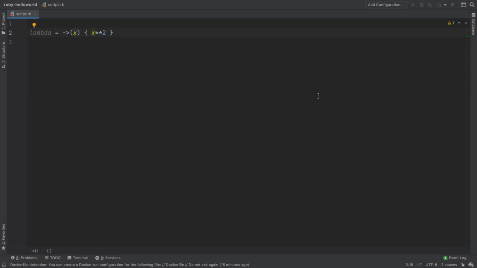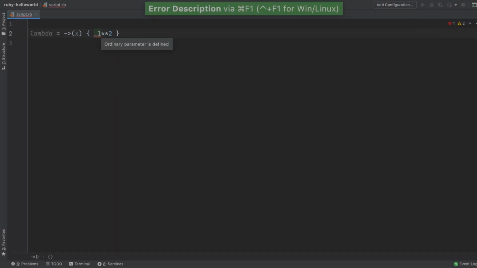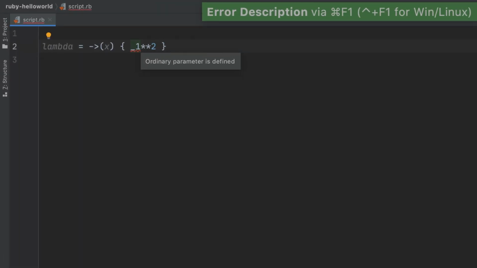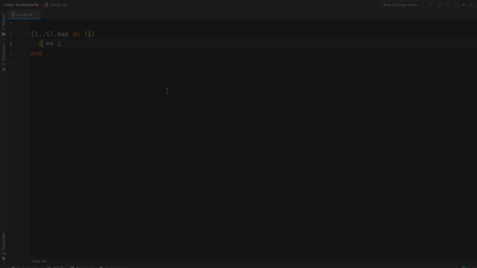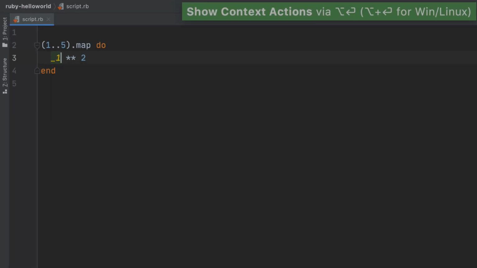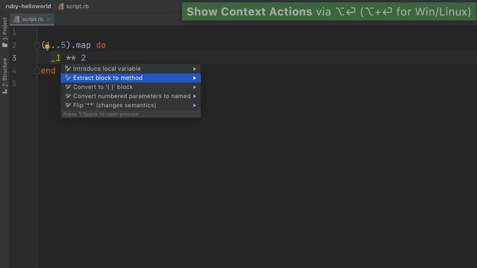We've added several improvements for numbered parameters. An ordinary parameter is defined, warning now pops up when you are using numbered parameters in a lambda expression with named parameters that have already been defined. Finally, you can now quickly convert named parameters to numbered ones, and vice versa.